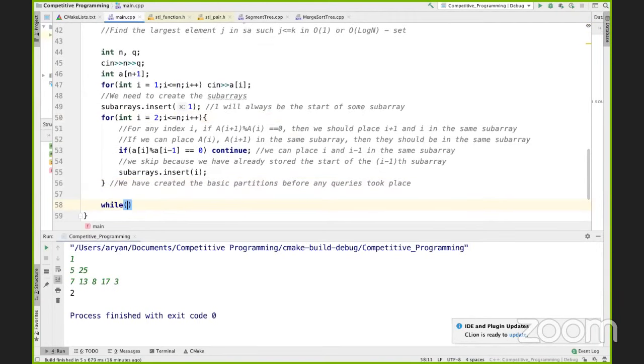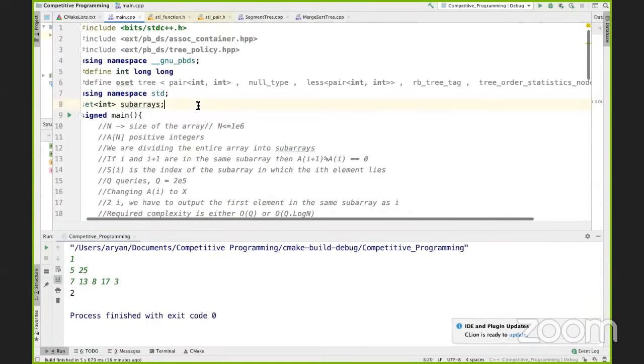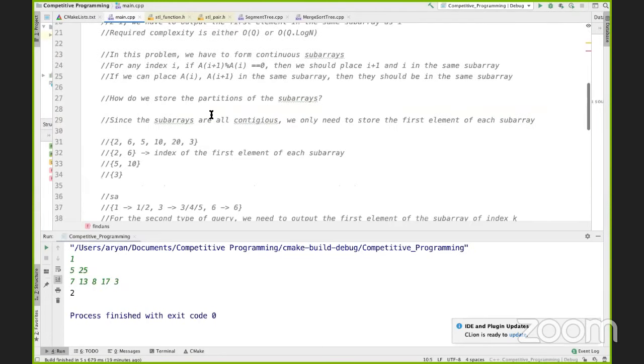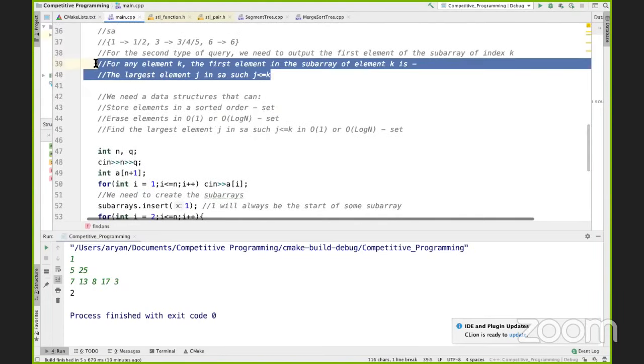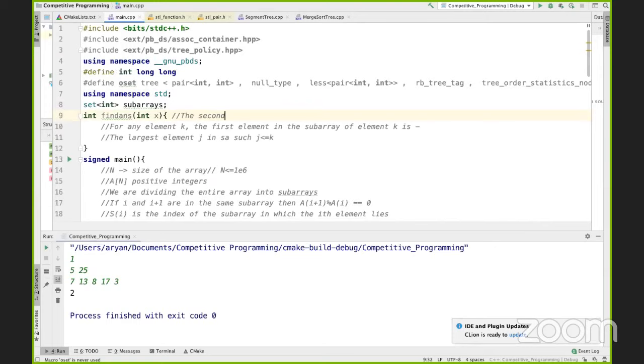Now let's do the queries. Okay, before we do the queries, we're going to define a function where we say int find answer int x. So this is going to handle the second type of query, in which we need to find the first element of the subarray of which x is a part. And the logic for that is we need to find the largest element j in subarrays such that j is less than or equal to k.